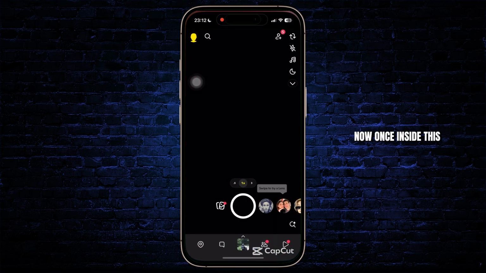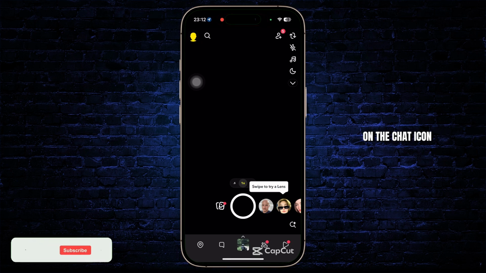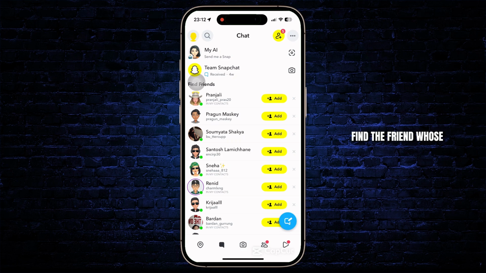Now, once inside the Snapchat app, all you have to do is tap on the chat icon available at the bottom left corner of your screen or swipe right from the camera screen. Now, once there, find the friend whose name you want to change. All you have to do is tap on the friend's name.